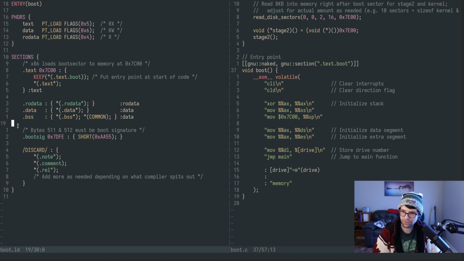BSS and comment, I'm putting after data in that data loadable section up there. So to put the boot signature that's required for x86 to count as a bootable disk at byte 511 and 512, so byte 510 after 7C00, I'm putting 7DFE with just a name for a section, and I'm putting a short, which is 2 bytes, and that 2 byte value, AA55, in Little Endian.